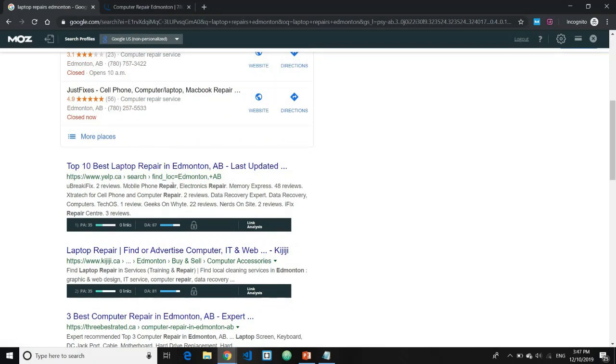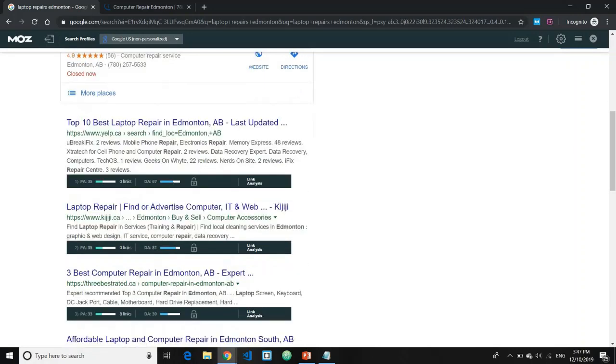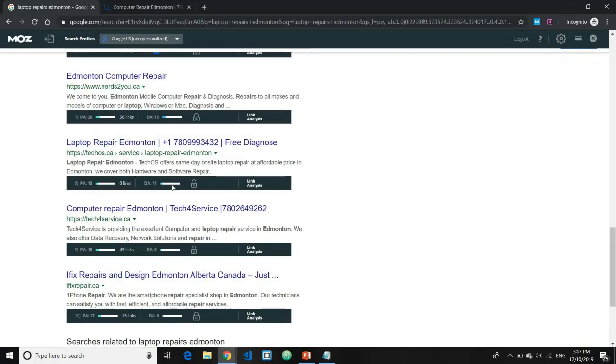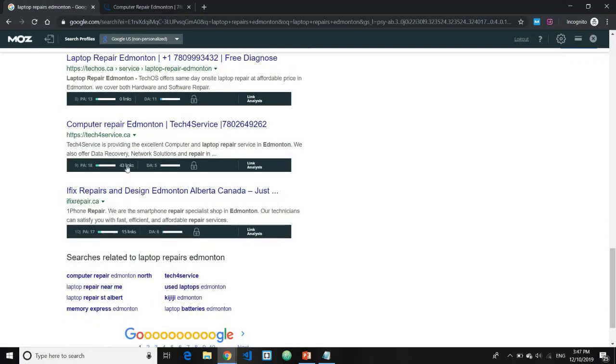It all depends on what your site is capable of ranking for. So you may have to do a little bit of guesswork here and there, but make sure that the domain authority or the links are not way too much higher than yours, right?